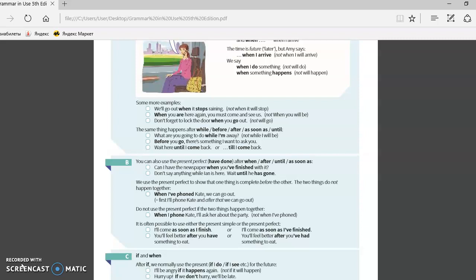Can I have the newspaper when you finish with it? Don't say anything while he is here. Wait until he has gone. Use the present perfect to show that one thing is complete before the other. The two things don't happen together.